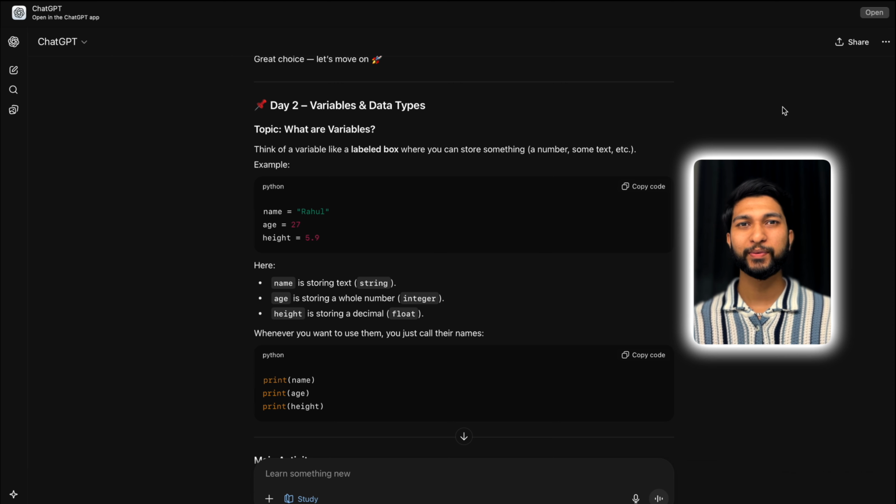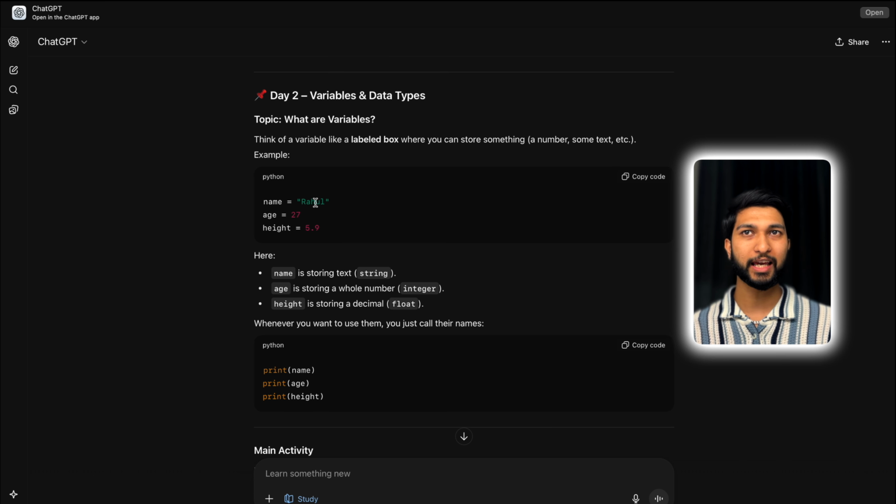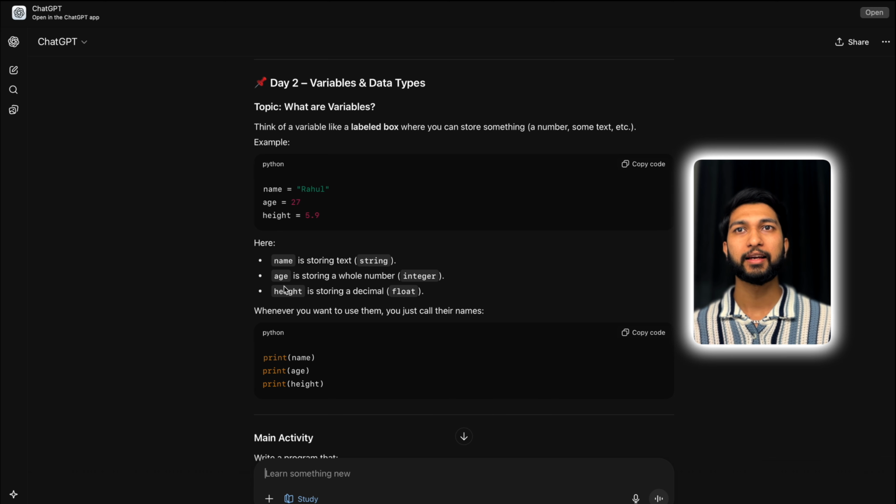So in day 2 we will learn about variables. Think of variables like a labeled box where you can store something, a number, some text, etc. So here is an example: name Rahul, age 27 and height 5.9. This text is a variable. We can change this to anything. And age is storing an integer and height is storing a decimal, which is known as a float.